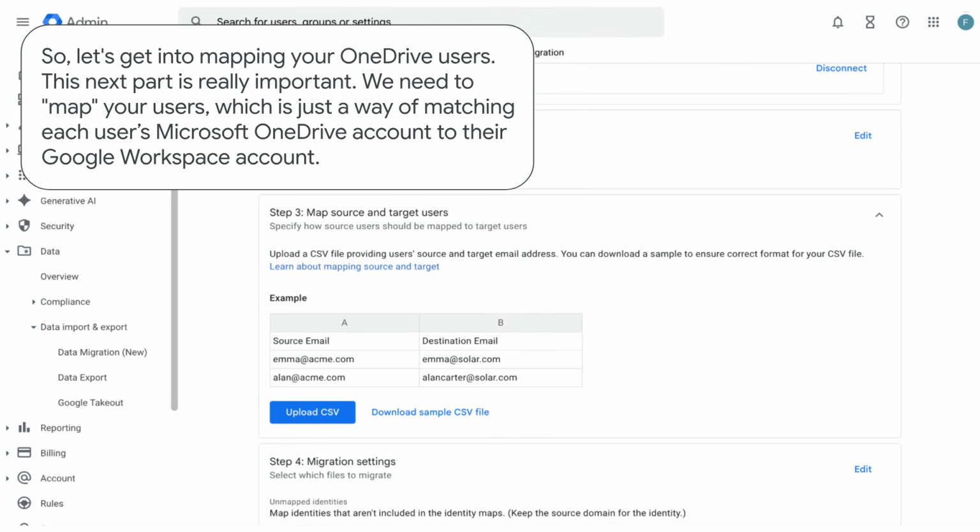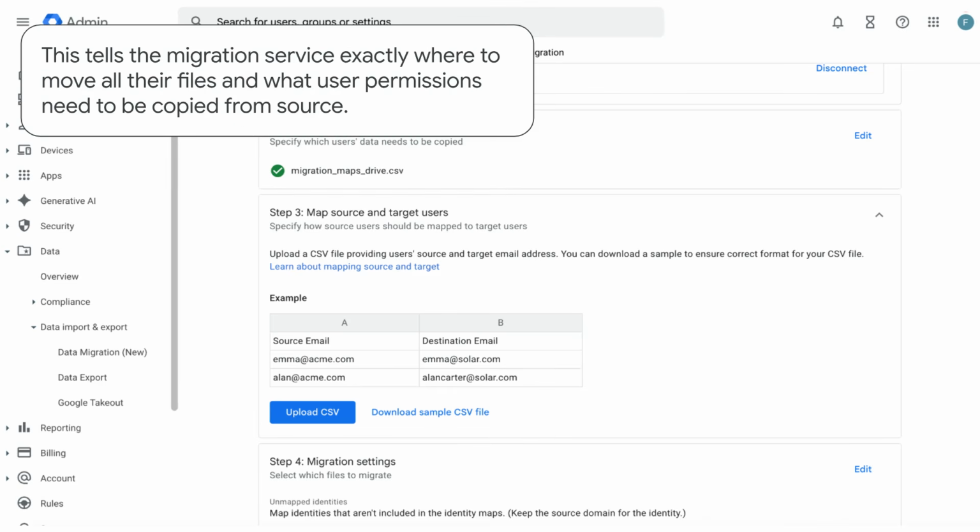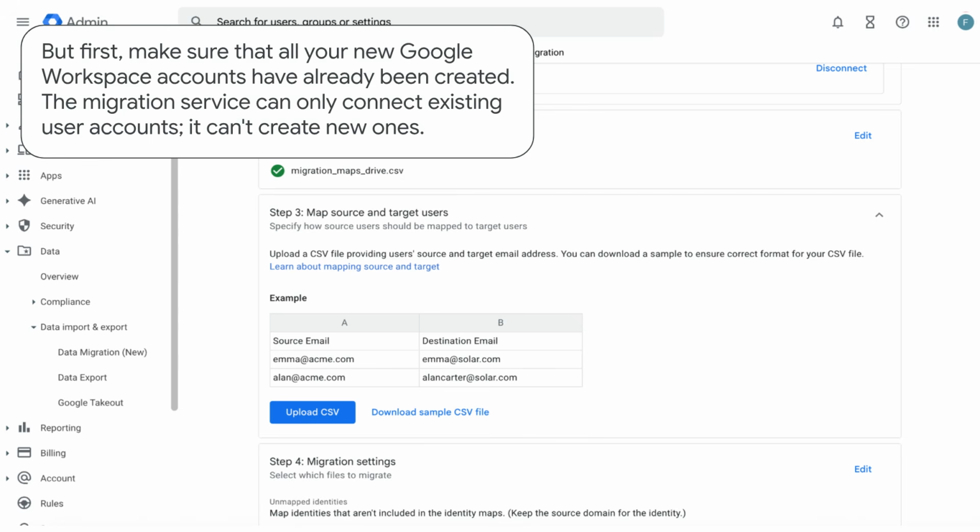So let's get into mapping your OneDrive users. This next part is really important. We need to map your users, which is just a way of matching each user's Microsoft OneDrive account to their Google Workspace account. This tells the migration service exactly where to move all their files and what user permissions need to be copied from source. But first, make sure that all your new Google Workspace accounts have already been created. The migration service can only connect existing user accounts. It can't create new ones.